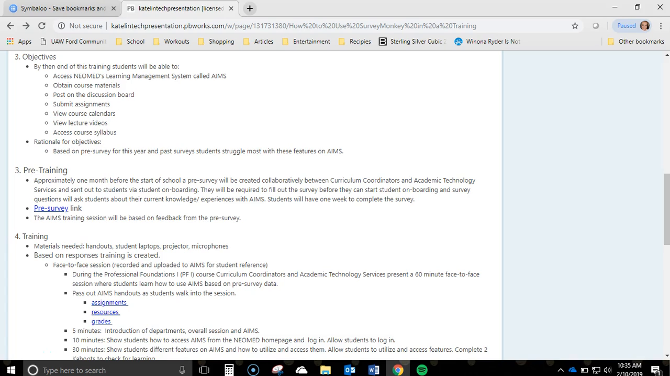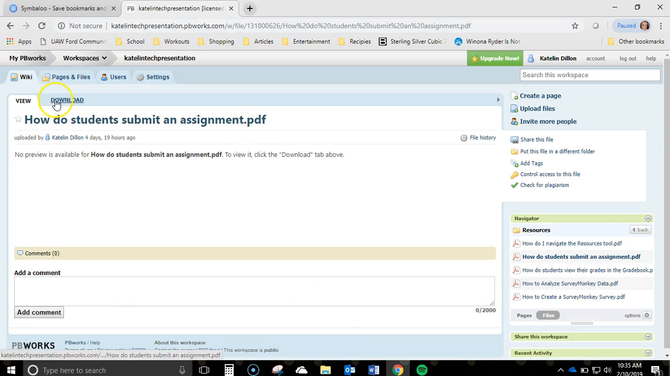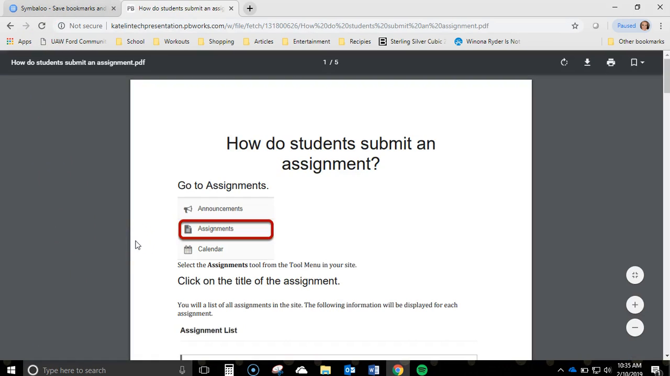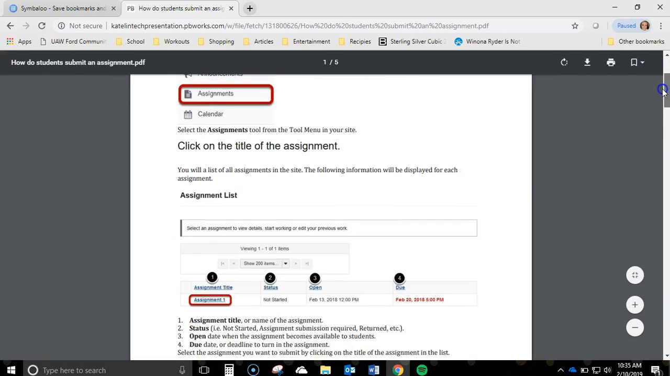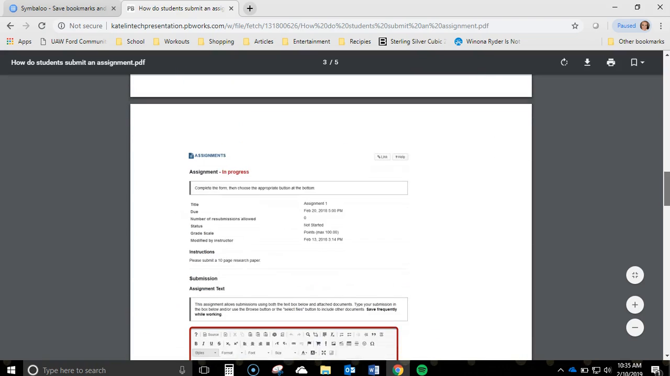During the Professional Foundations course, which is also called PF1, this is when the AIMS session would take place, and the curriculum coordinators and the ATS department would present a 60-minute face-to-face session where students learn how to use AIMS based on the pre-survey data. We would pass out the following AIMS handouts as students walk into each session. These are the ones that we mostly get questions about. So how do students submit an assignment? It takes them through step by step on how to submit an assignment.